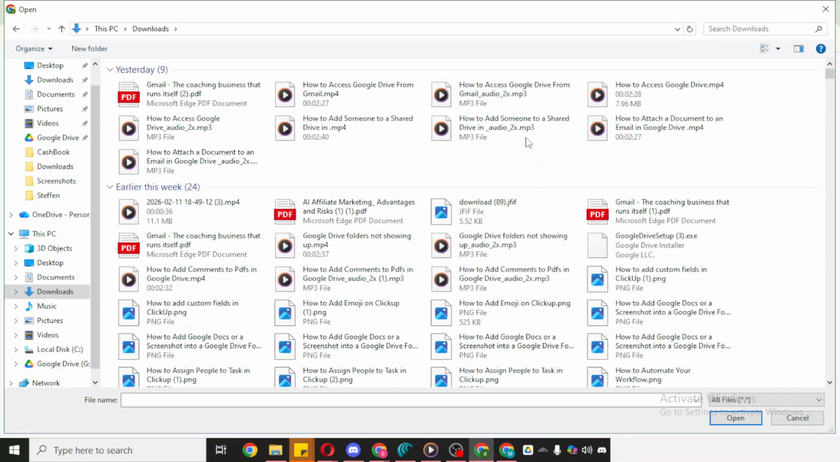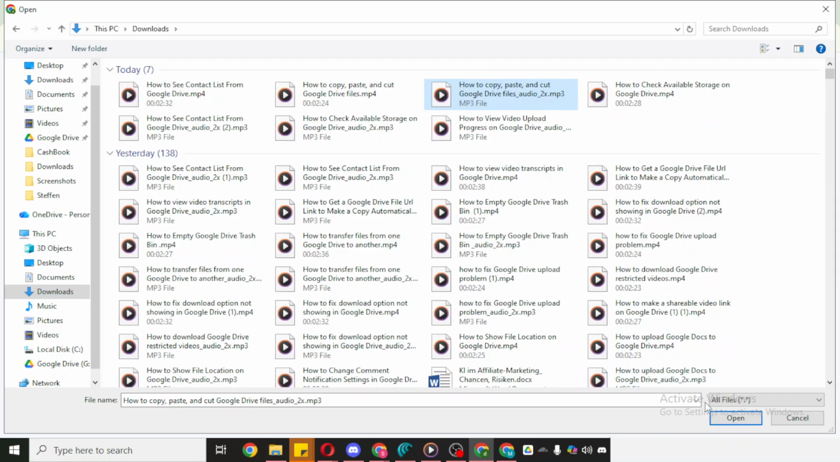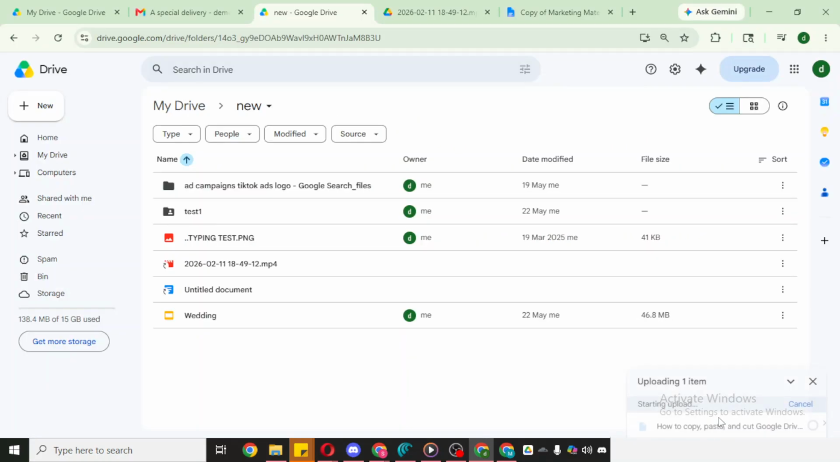As the upload progresses, the bar fills and the percentage climbs, giving you a real-time view of how things are going. If you're uploading a large video or your internet is slower, that's normal. Just keep the tab open and let it work. You can continue using Google Drive or even switch to other tabs while it uploads in the background.